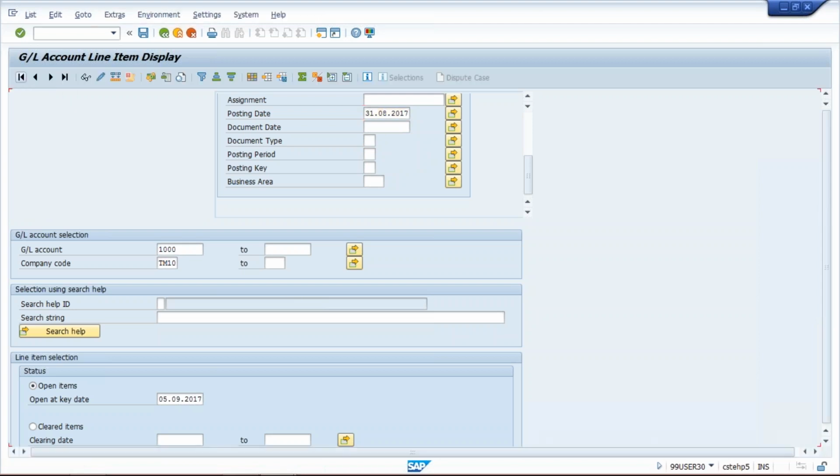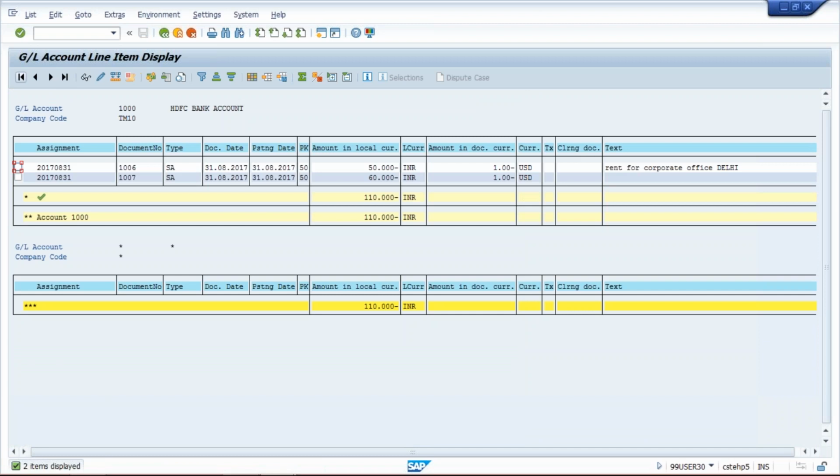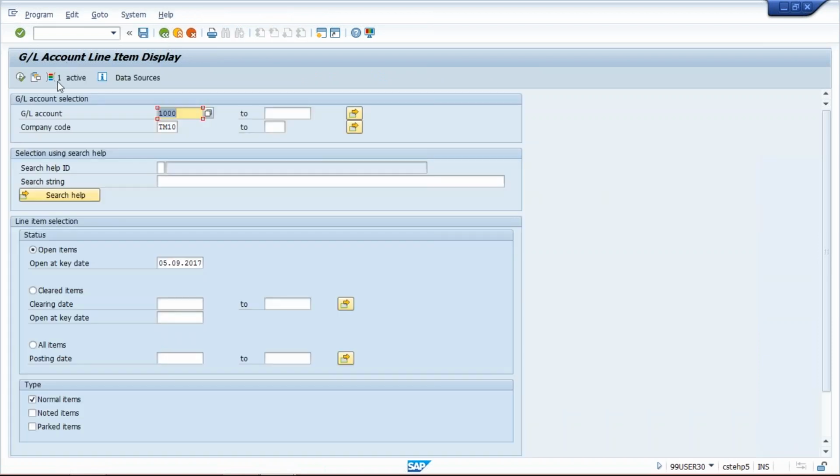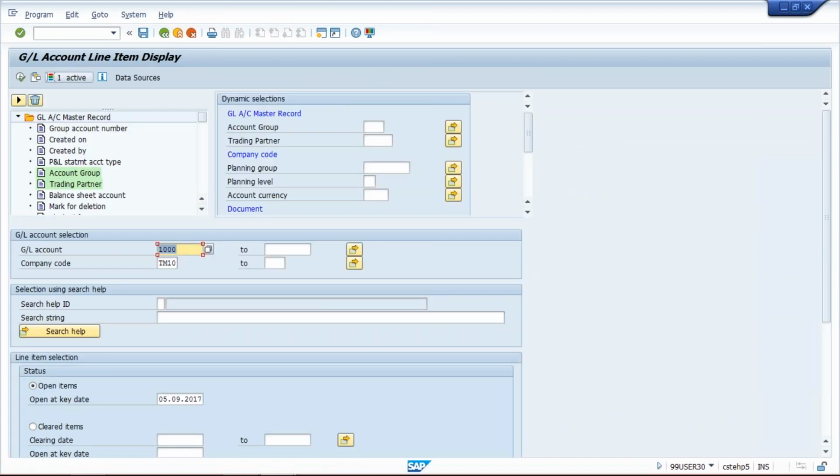Click on execute. So now here we are not going to apply any filter. Directly it's coming from there also, from dynamic selection also. So this is the use of dynamic selection. Still, let's suppose certain fields are there which are not appearing.